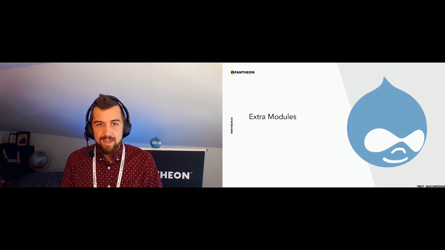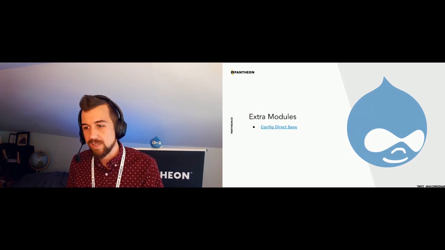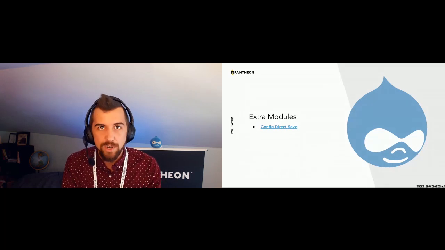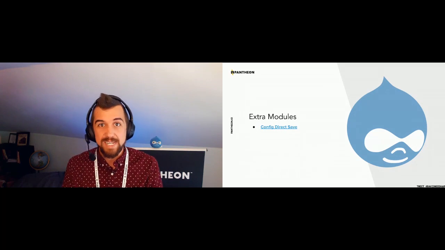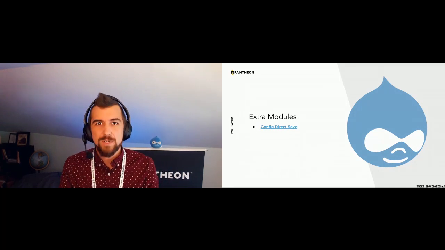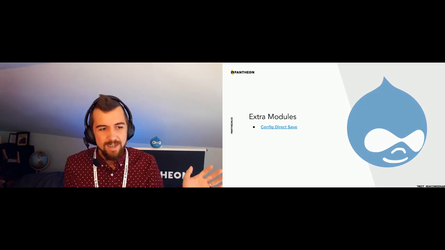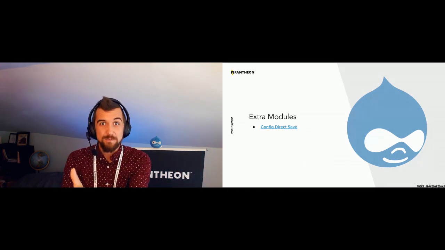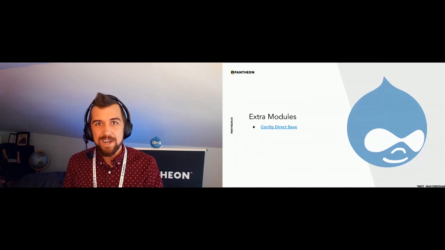My favorite module that I like to include with configuration management is a module called Config Direct Save. By default, when you export configuration on any Drupal site, you go to export and click the button to export your configuration. It downloads to your computer a compressed file that has all of your configuration in it. And maybe that makes sense if I'm working locally and want to export my configuration and put it on my computer. But I don't want that. I want it to be saved into code.